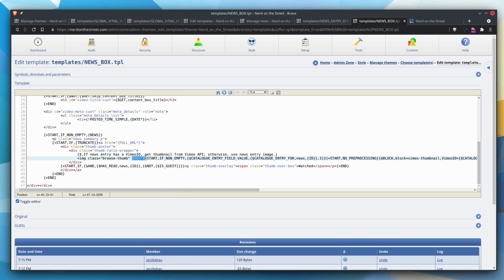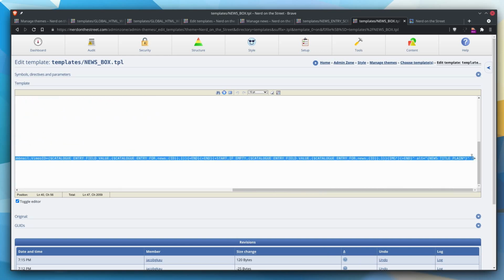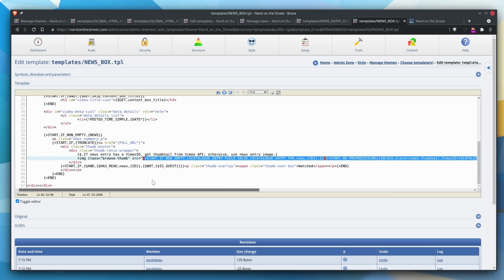So this is the source parameter inside of the image that we're embedding. This is the browse thumb image class. And when we go to get the source, this is a very messy line. Once again, it took me a long time to get this actually working properly. And then I condensed it down onto a single line to make the code as efficient and non-repetitive as possible.